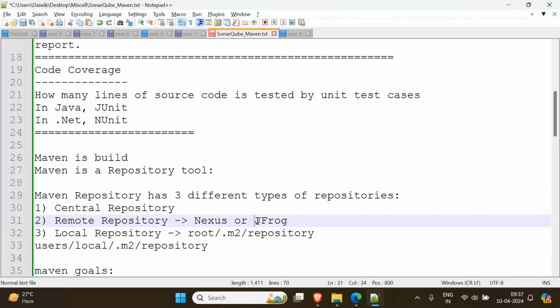As I informed, we have a central repository, a remote repository, and a local repository, right? And I showed you where Maven stores the local repository. Whenever you create a Maven tool, immediately it will create a hidden folder with the name .m2. In the .m2 folder it will create one more folder called repository, and in the repository it will store the local files. Similarly, if it is Windows, the location will be something like this.